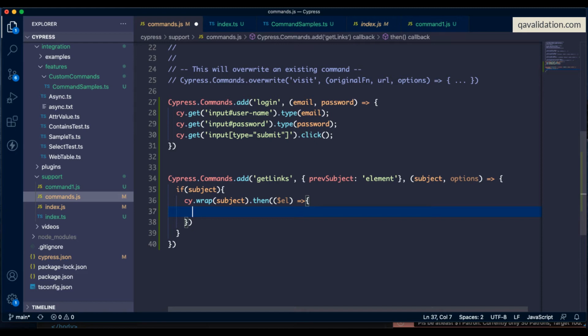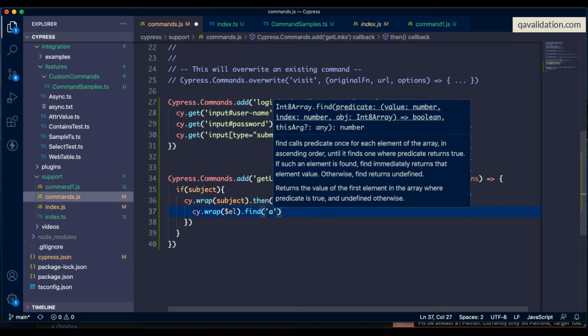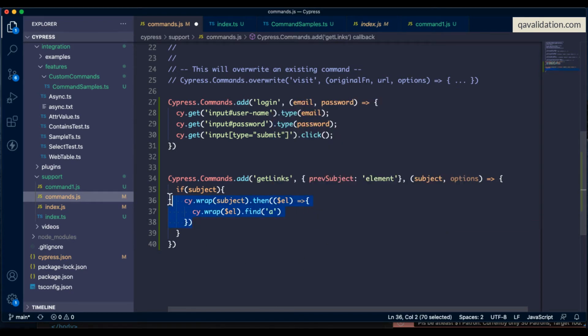Once I got that wrapped, that particular subject, whatever it is, now I will be wrapping this particular element. So here I'm doing this, and then I will say dot find of a. Now what will this particular line of code do if there is a subject, if there is a parent element? Let's say I'm doing it like this: I will do cy.get of some element locator, and then I will say dot getLinks. Now when I'm doing this, it means that I have a parent element.